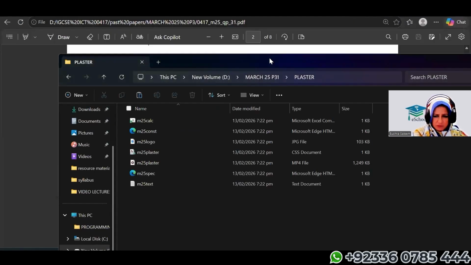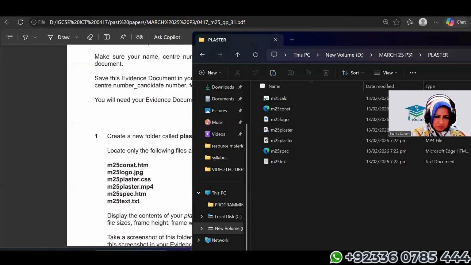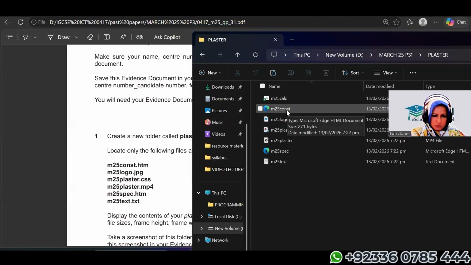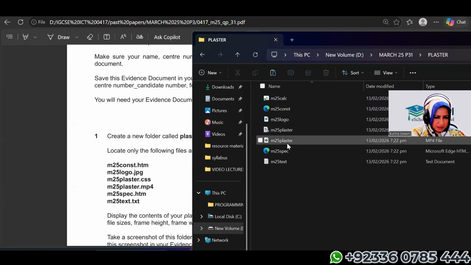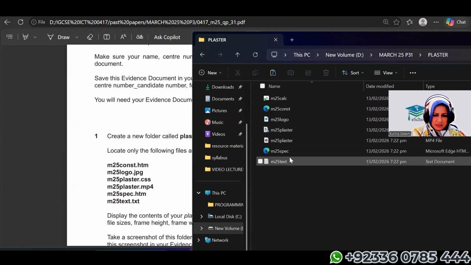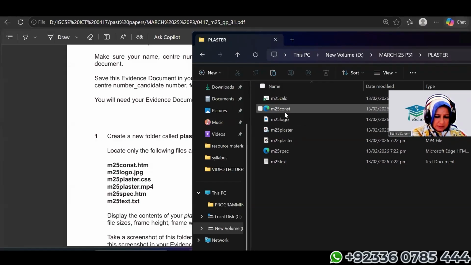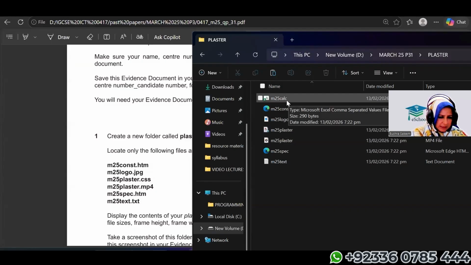Just check it from there. We need the M25 cons, that is this one. Logo file. You need the logo one, the plaster one, and then the other plaster one, there's the MP4 video, and then M25 spec, that one, and the text. Which you don't need? M25 calc. Yes, this you don't need it now.